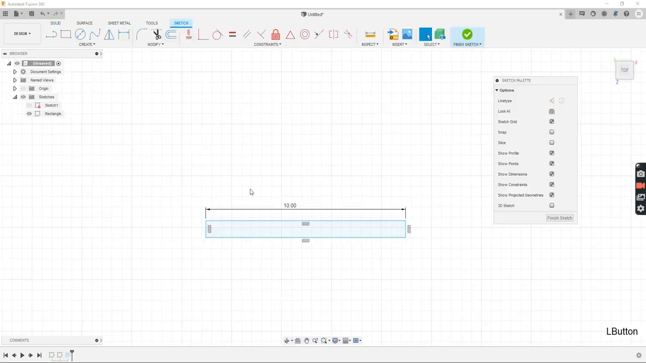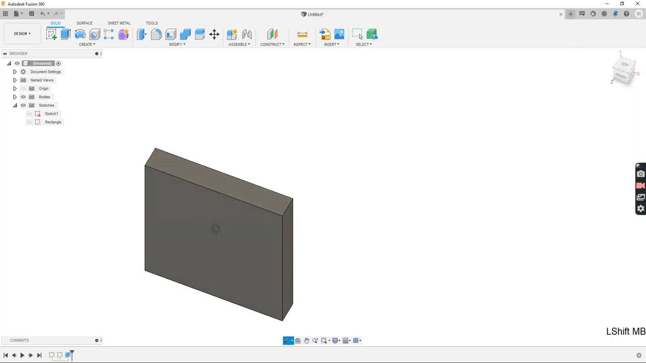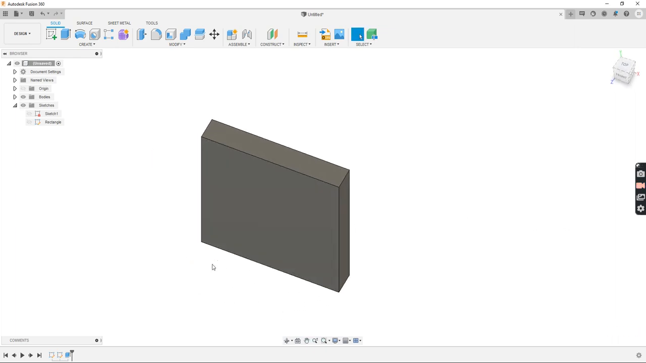So it's worth mentioning that you can go back, of course, to the sketch. You can modify your sketch. For example, this becomes now 5, then you finish your sketch, and this has been automatically applied to the rectangle here, this body that we have been creating before. So any change that you do in the sketch, you can modify it.